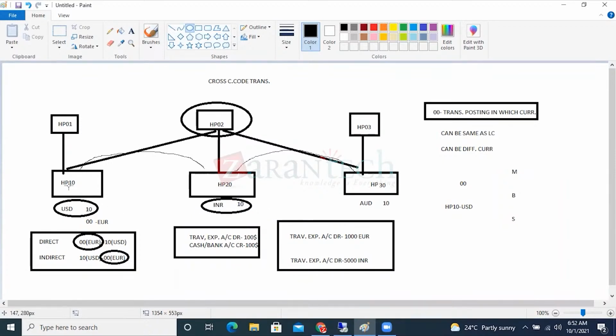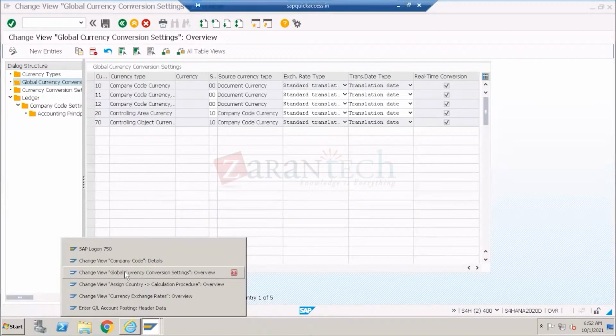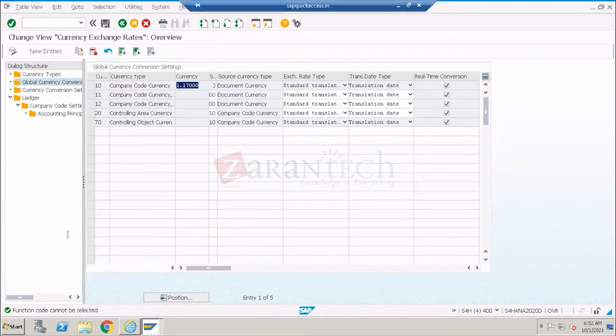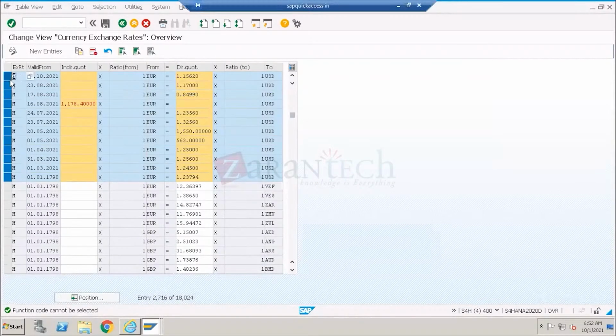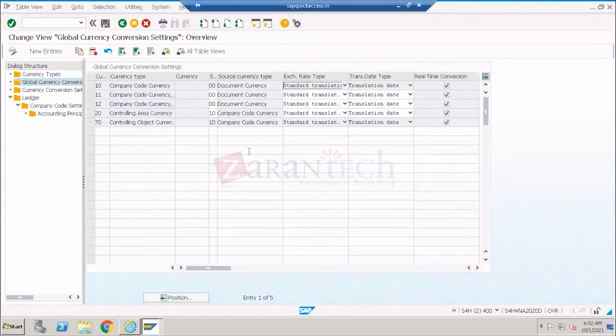So if you're posting to HP10, then it will look at the HP10 currency, local currency to the foreign currency. If you're posting to INR, then it will look at the local currency to the foreign currency. It doesn't depend upon the company code. Your exchange rates, whatever you're maintaining, are not at company code level. It can be any exchange rate, but you're maintaining the exchange rate types here. These exchange rate types you're maintaining for the currency conversion setting at a global level or at a company code level.